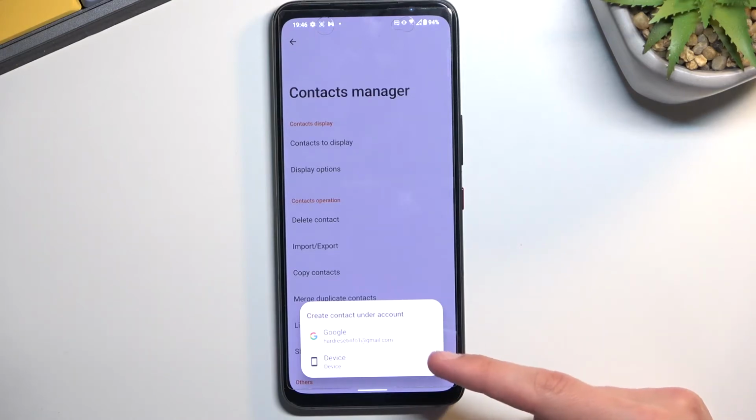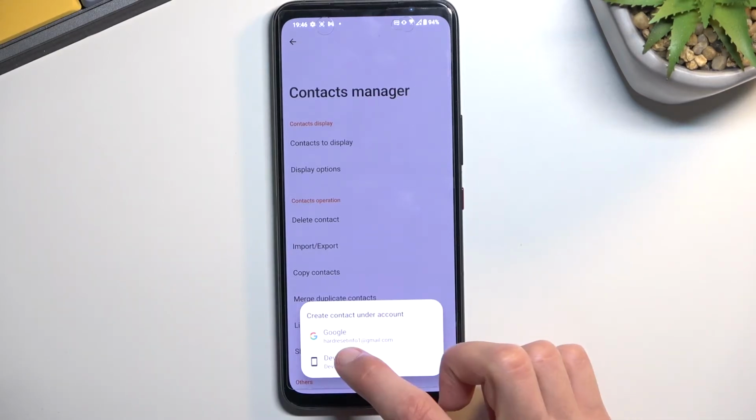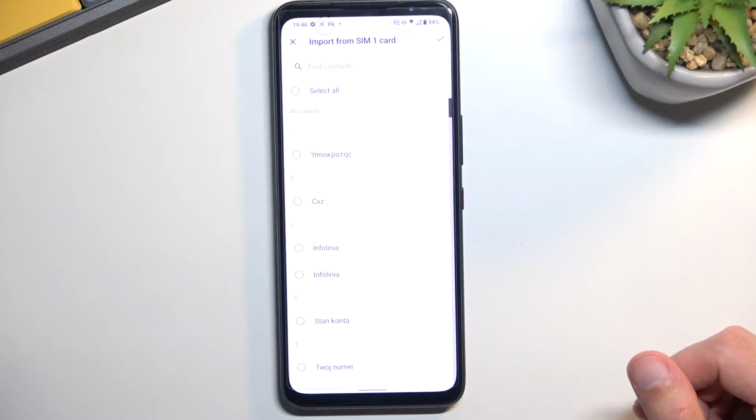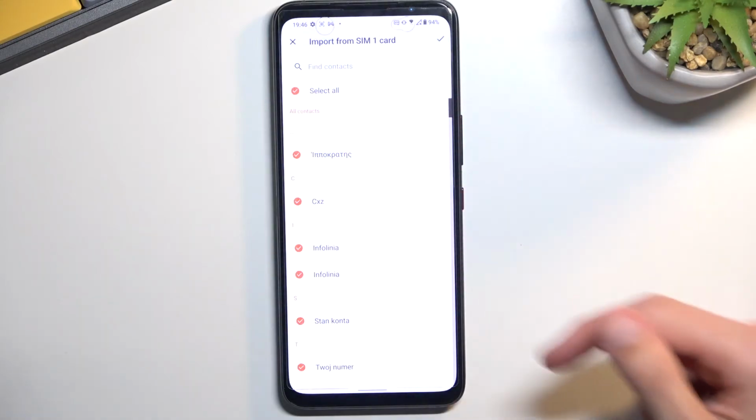If you choose your Google account, then those contacts will appear on every other device that is logged in with the same Google account. But I'm going to be selecting device anyway. Now this will show you all the contacts that are on the SIM card, so you can select them all quickly by tapping right here.